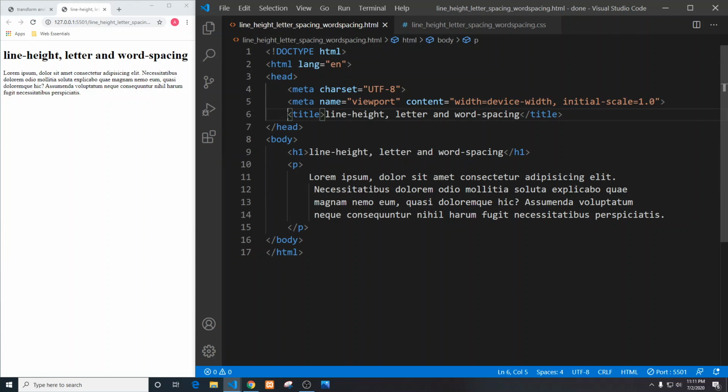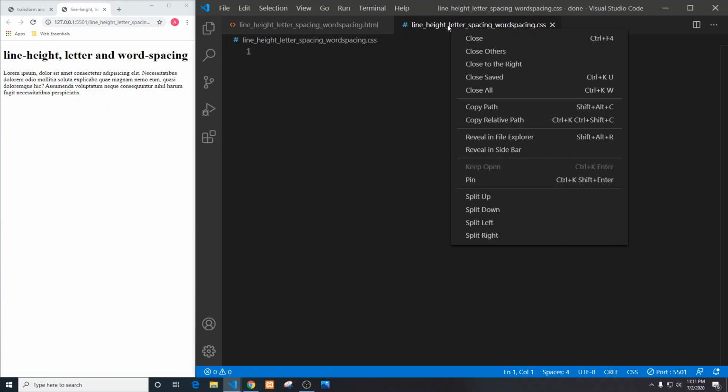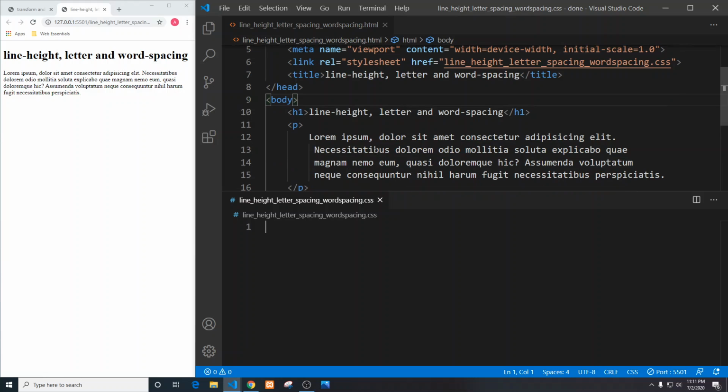So let's go to our HTML page and add the CSS file to the HTML file. And all we need to do is just give the actual name or location as to where it actually is. All right, nice long name, but it is there. And let's go on ahead and right click on the tab and split that down so we can actually look at the markup and the actual CSS as well.